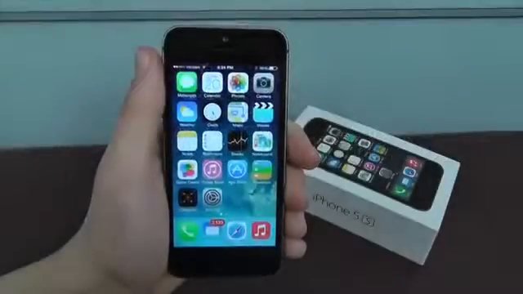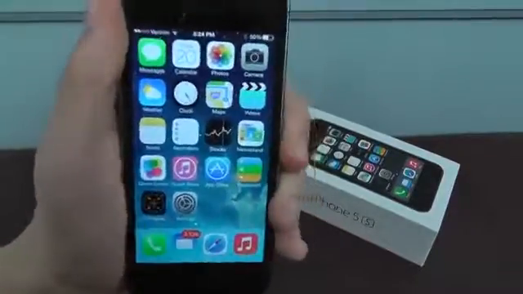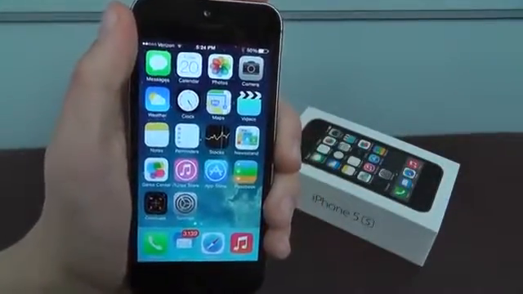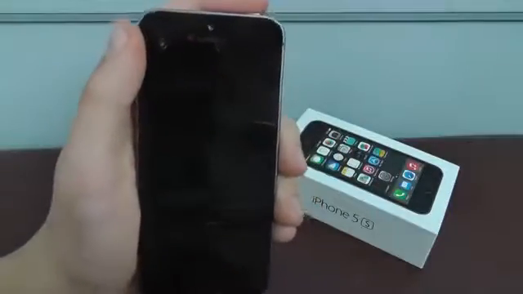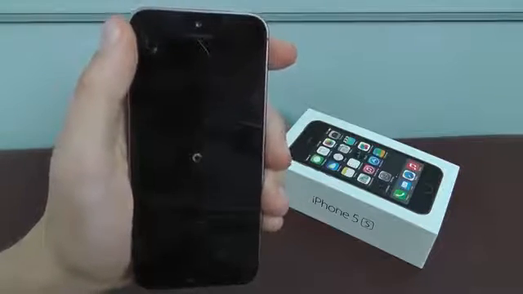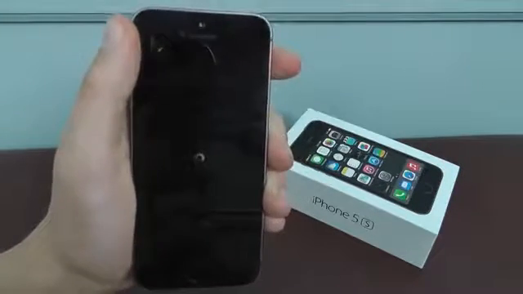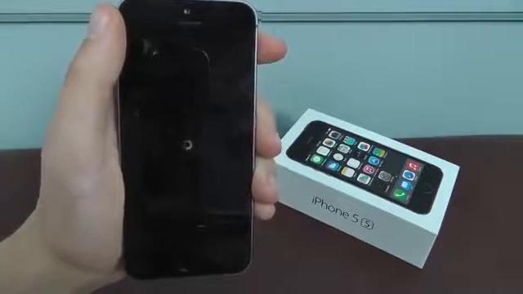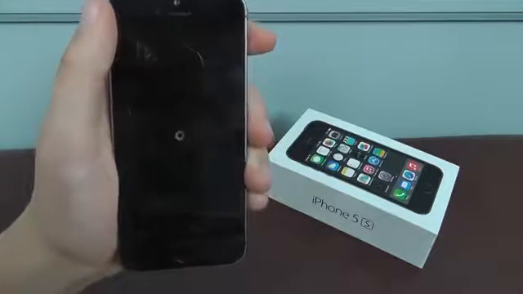Now to power off your phone, all you gotta do is press and hold on the lock button until this screen pops up. You're gonna slide to power off, and what that will do is completely power down your phone. That's different from just standard locking it by pressing the lock button and then unlocking it. This actually goes into the full off mode.